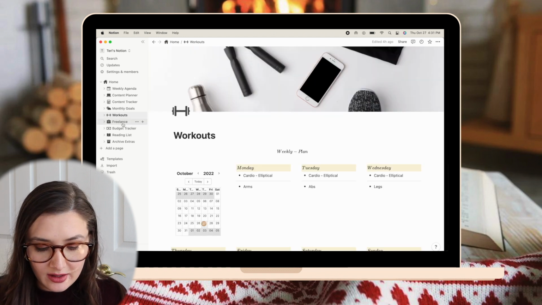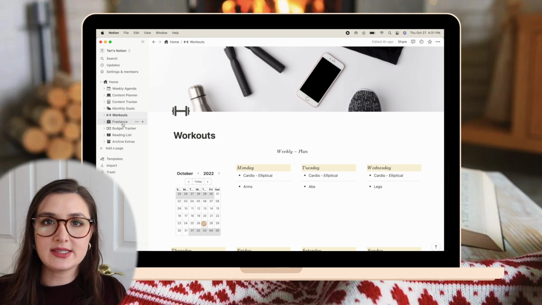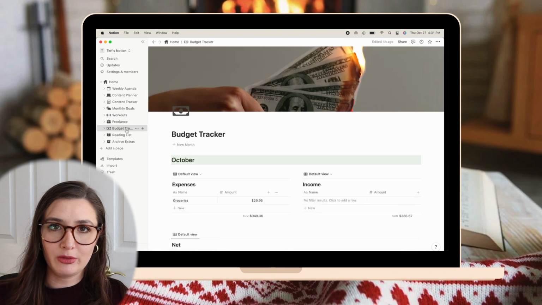The next tab here is new. It's my little freelance tab. I've started making some money on the side with some freelancing projects, so I'm not gonna get into that. That's just for my own personal planning.